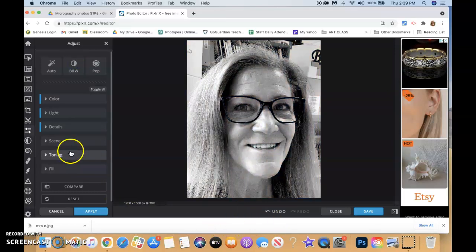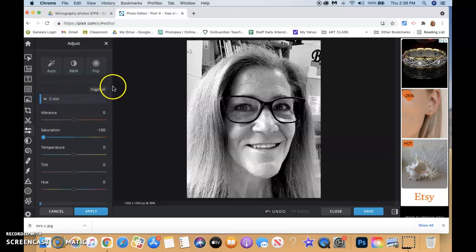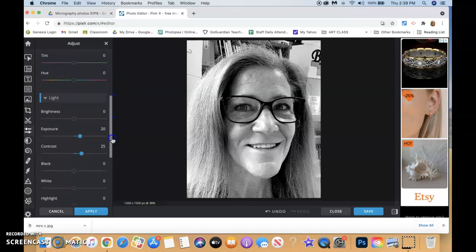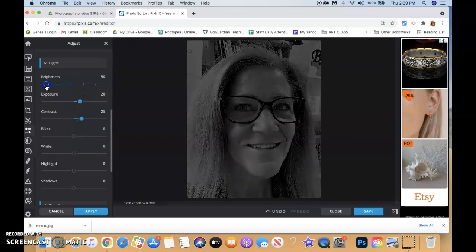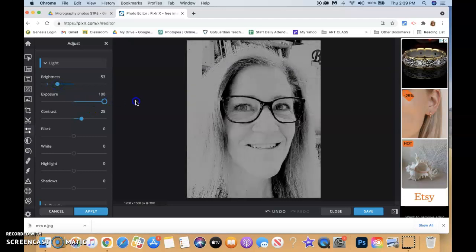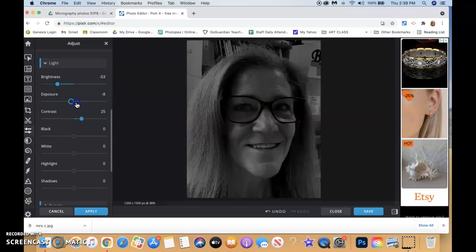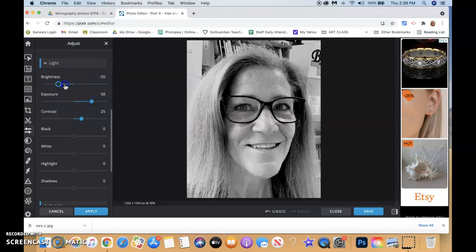It's at this point that we're going to be using some of these areas, especially in light. This is where I think all of the things we're going to tweak are located. So brightness, of course, you can have it brighter or darker. Exposure makes it very bright or darker. You can see the difference is that the brightness and the exposure act a little bit differently. The exposure is going to affect both the black and the white of the picture.